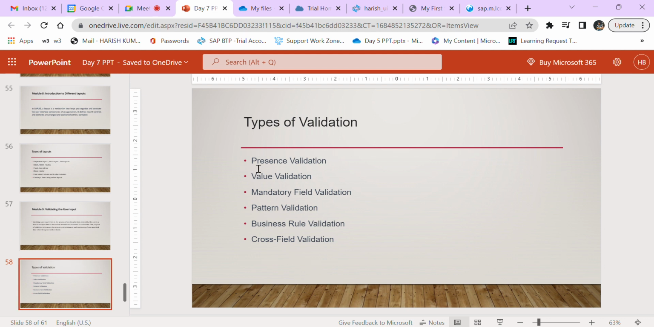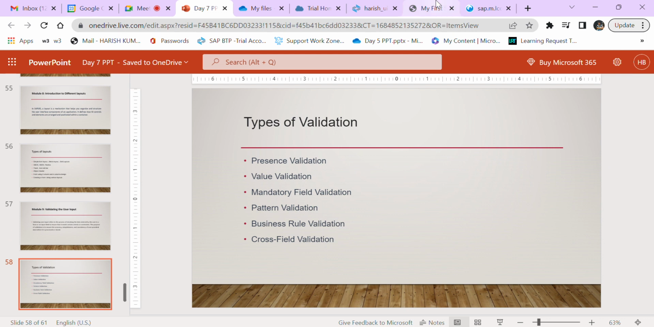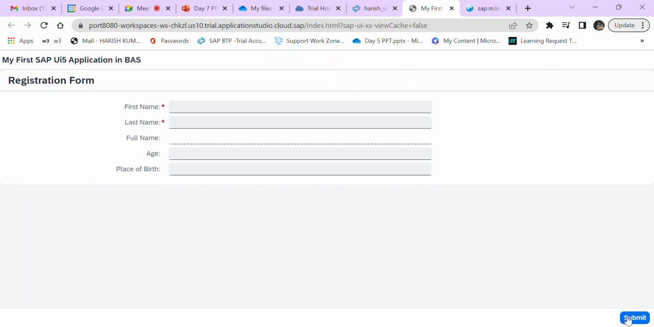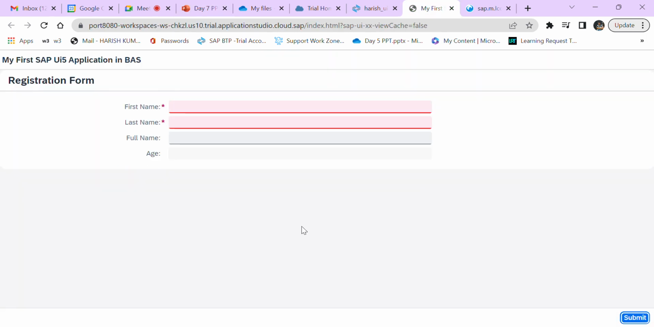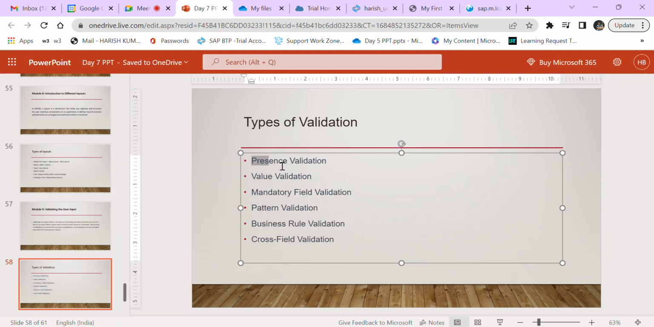Types of validation. Presence validation means, suppose I click on submit, what is happening here? First name and last name are giving errors, which means these are validation errors. This is called presence validation. We are checking the presence of the values.